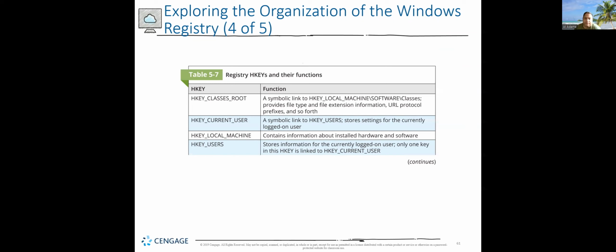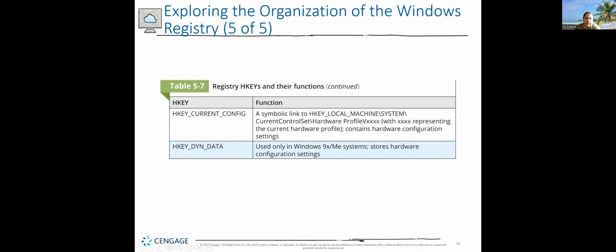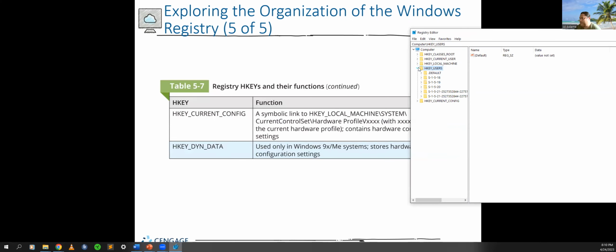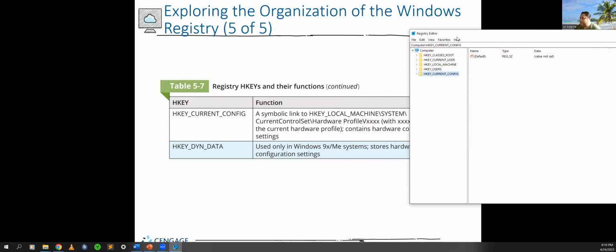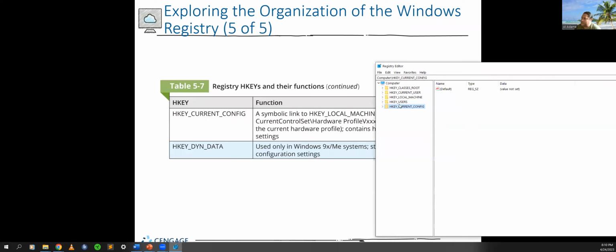So next slide. And HKEY_CURRENT_CONFIG. I'll pull that up again. I'm just using an example so you guys can see. So this guy is a symbolic link to HKEY_LOCAL_MACHINE\System. So it talks up here to this one. It goes in here, it goes to here. These all talk to here. It controls the current hardware profile, with XXXX representing the current hardware profile. It contains hardware configuration. It's just your hardware settings.